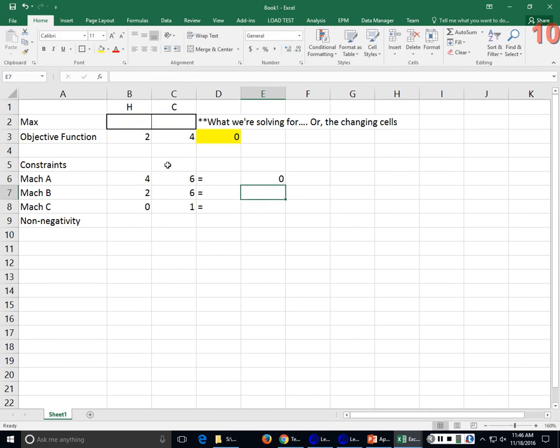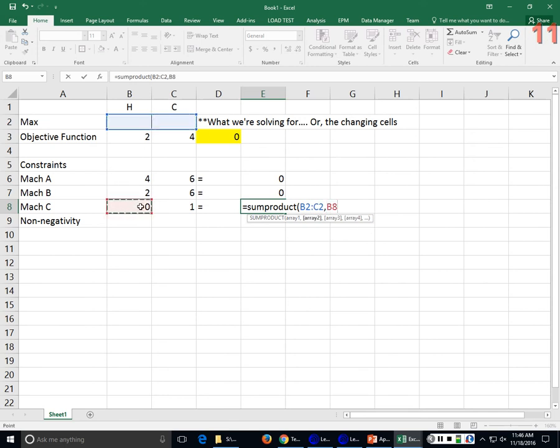And so, again, I'll run through that again. I'm going to do SUMPRODUCT for machine B. How many hockey sticks am I producing and how many chess sets am I producing? Times how many hours for hockey sticks on machine B and how many hours for chess sets on machine B. Close that parenthesis, right? And again, it's the same thing here. How many hockey sticks, how many chess sets am I producing? Okay? And then times how many hours for a hockey stick and how many hours for a chess set.